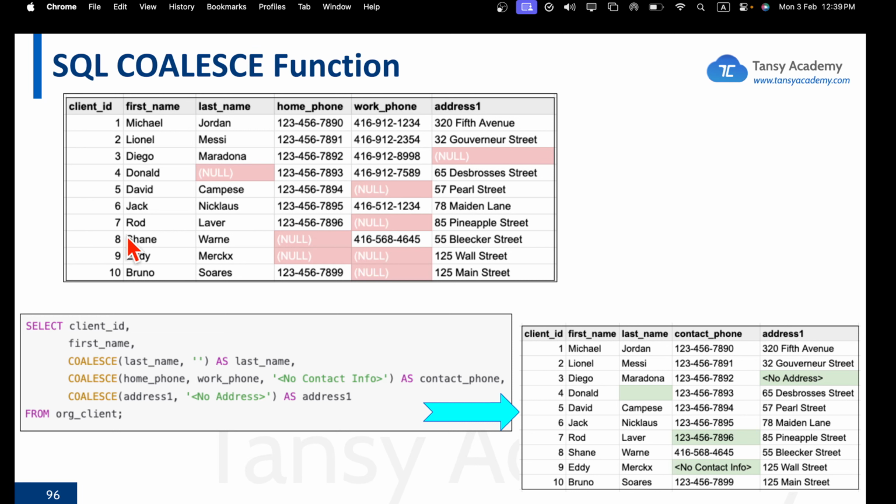But you watch for row number 8, right? Home phone is null, work phone is not null. So I get, when home phone is null, it will fall back to the next available non-null. So it will print the work phone.